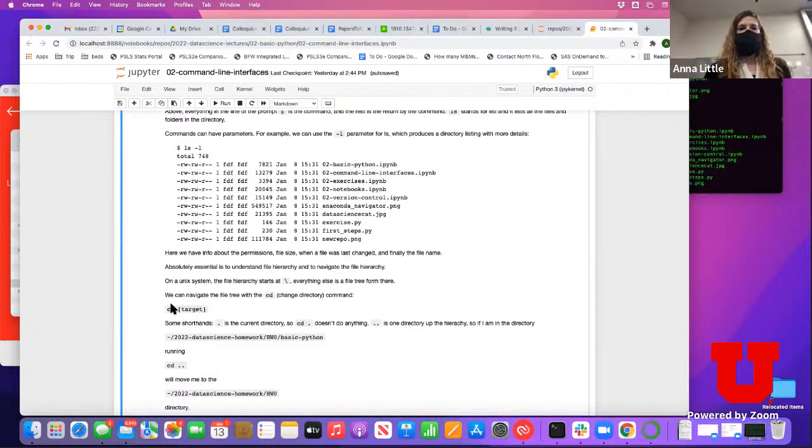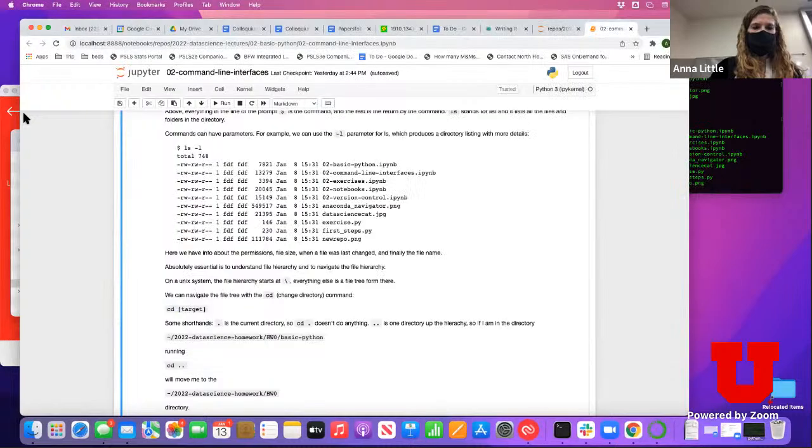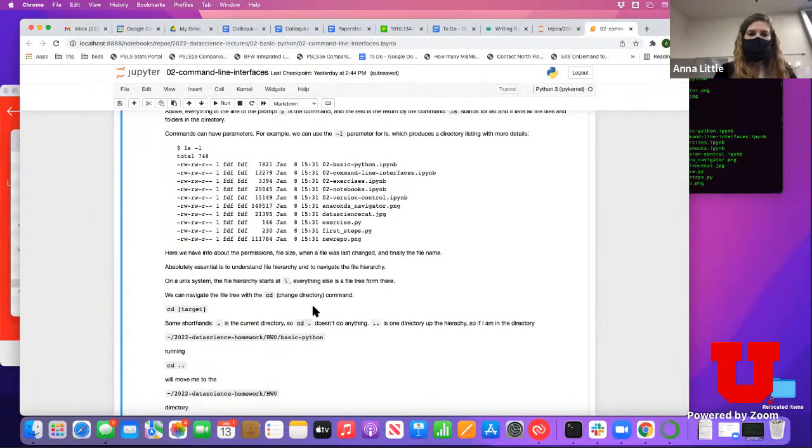Maybe turn that on. So we can navigate with the change directory command as follows, like you see here. So this would start with your home directory and then navigate down into the homework, for example. Okay, and if I want to go up a directory, there's various shorthands that are helpful.